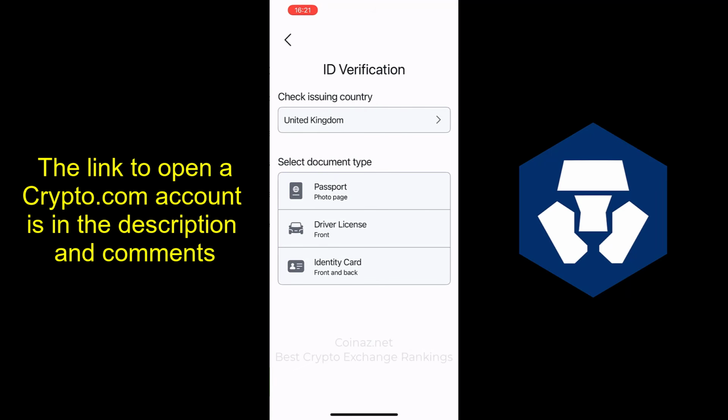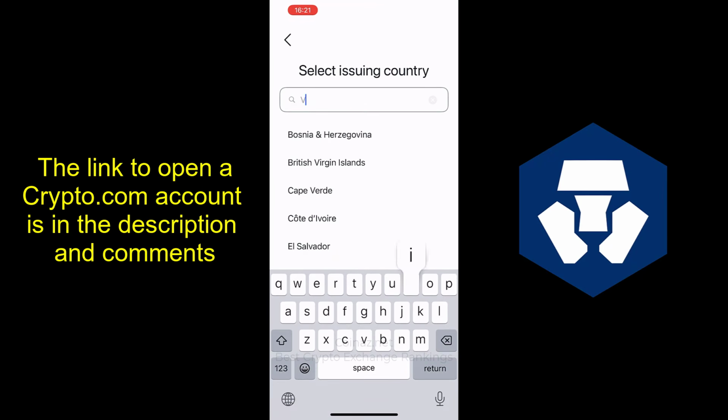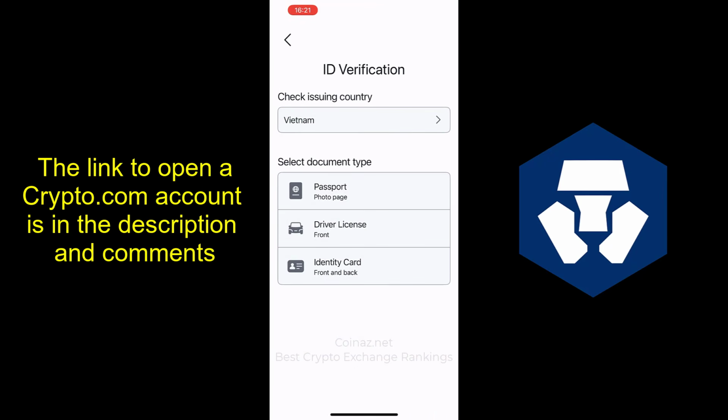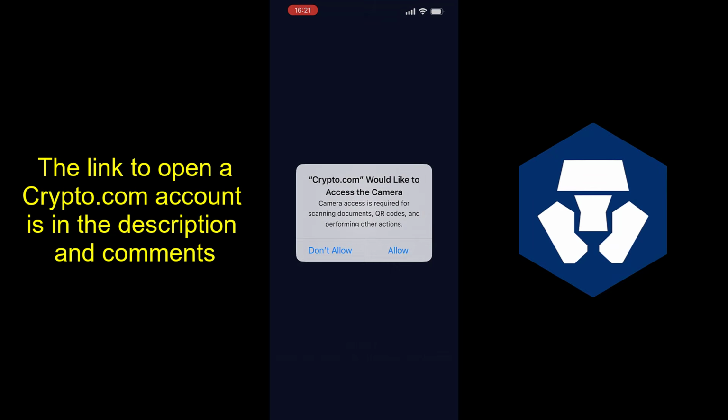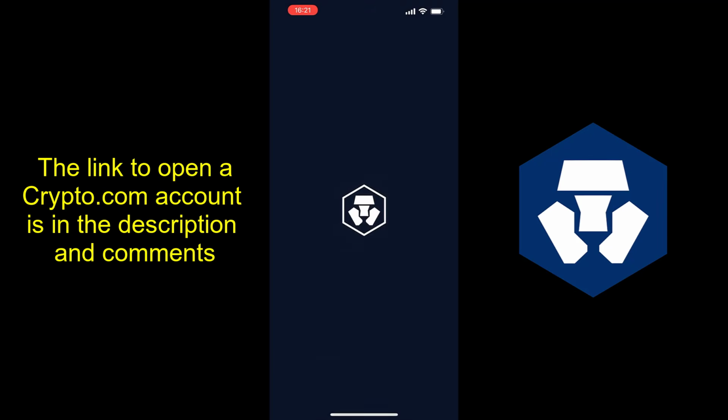First, select the country where your document was issued. Next, choose the type of document you want to use for verification: passport, driver's license, or identity card. Crypto.com wants to access your camera. Click Allow. Place your document within the frame to proceed with verification.